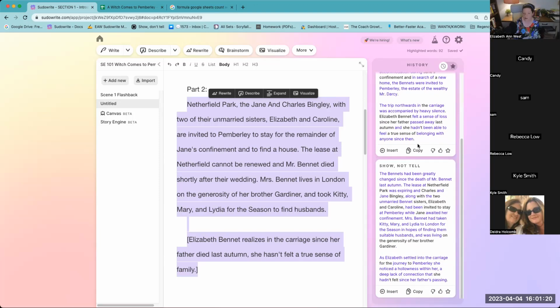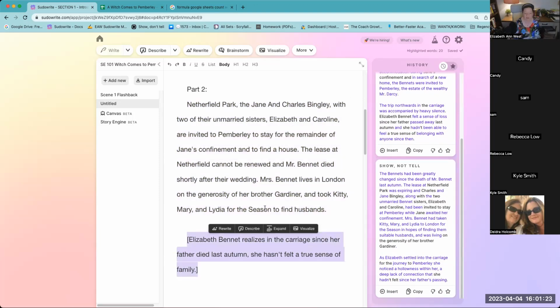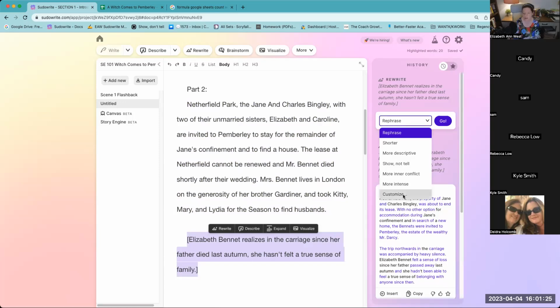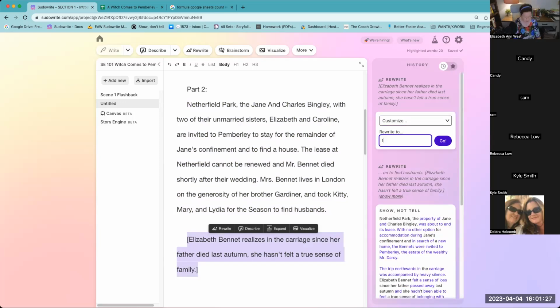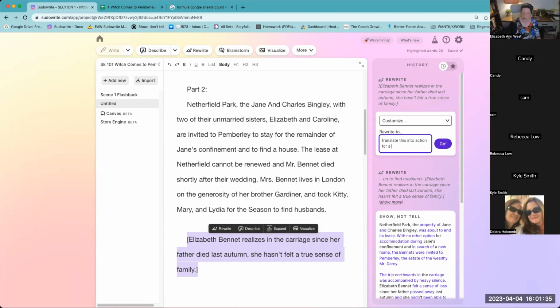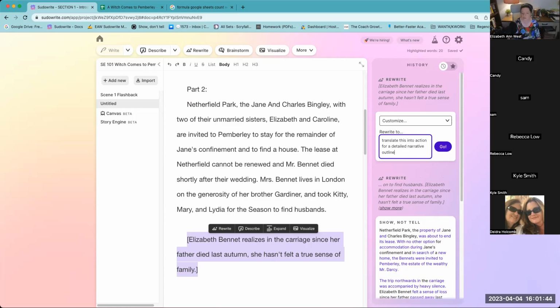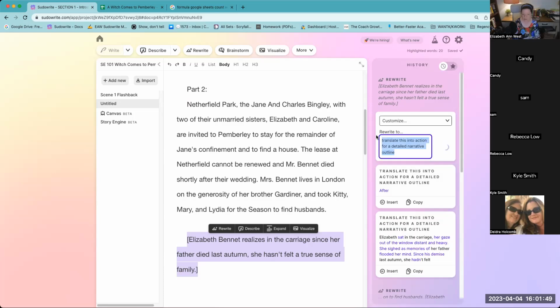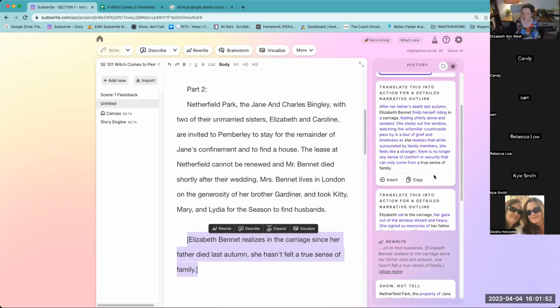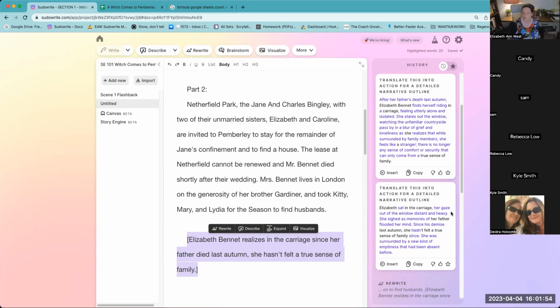Let me see if I could just click rewrite and try this. I'm going to try customizing. I'm going to say rewrite to translate this into action for a detailed outline, narrative outline. If this works, I'll give you guys that prompt. Don't worry. Ooh, there we go. So this is perfect.